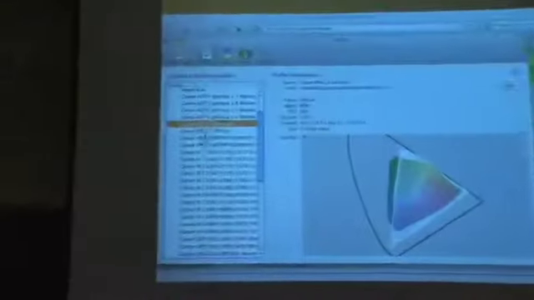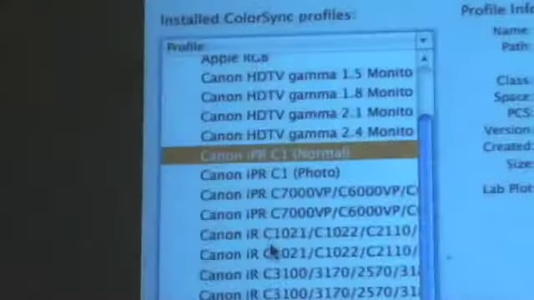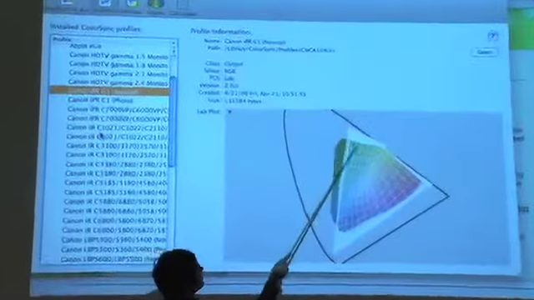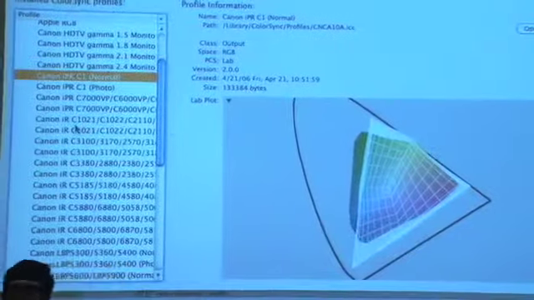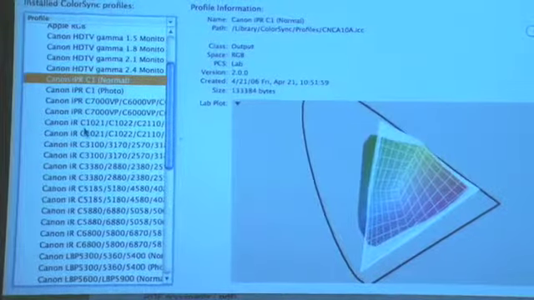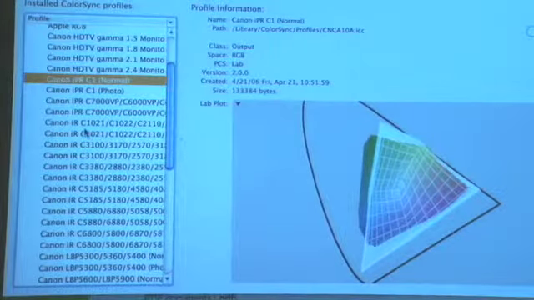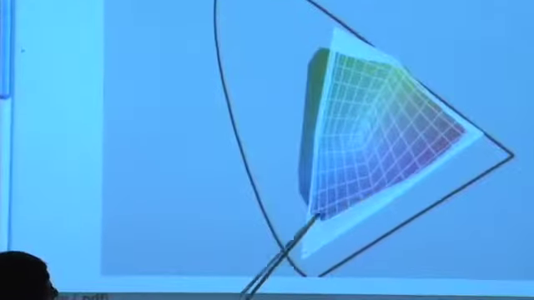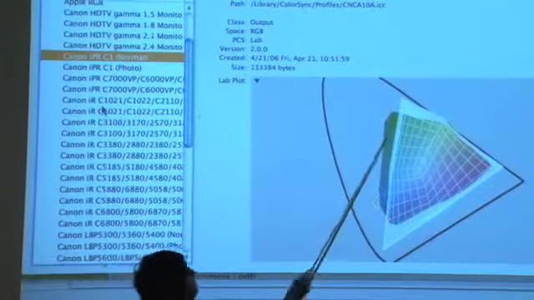Okay, just to give you an example, I'll click on some of these other ones. Here is a printer, for example, and you'll see that it's oddly shaped, much more bulbous. The reason for that is that it has inks. This printer in particular might have 5 or 6 inks, and it's capable of producing colors in these outside regions. But when you combine them all together, it's still not very good.